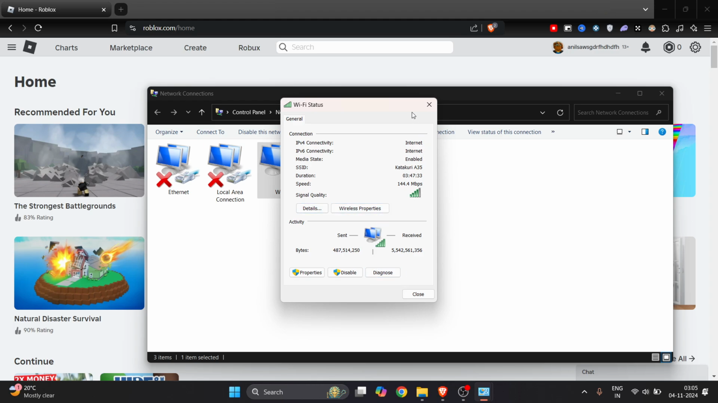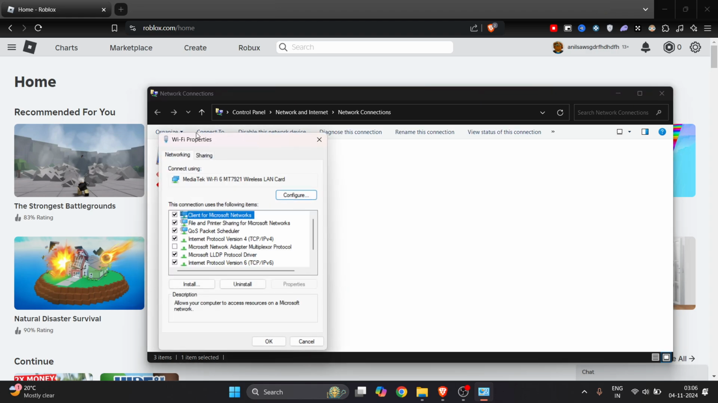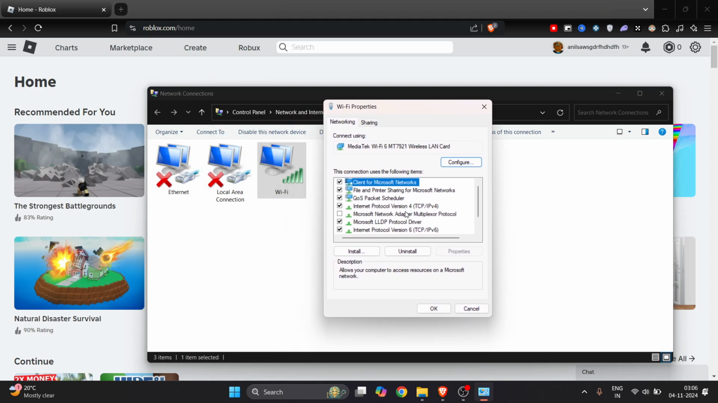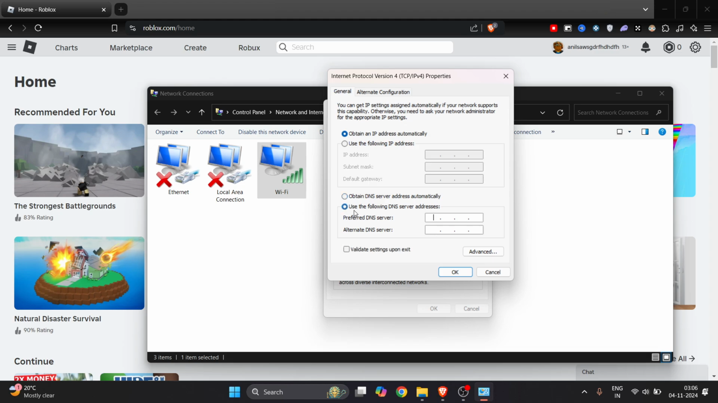Now you will see all these options available here. Now you can just go to the properties here. Once you go to the properties, it will look like this. Now you have to select this Internet Protocol Version 4 here. You have to select this and then go to the properties, and once you go to the properties you have to go here, use the following DNS server address.